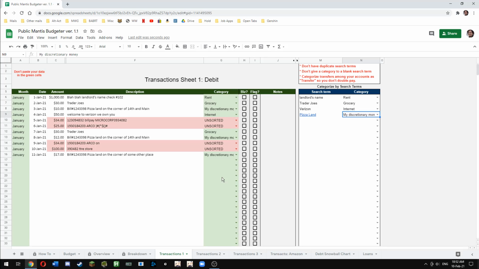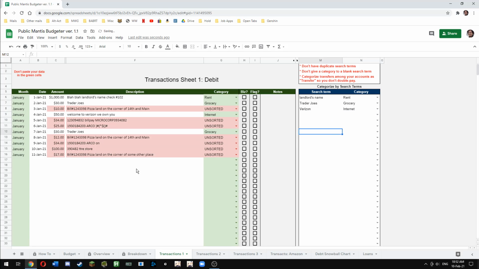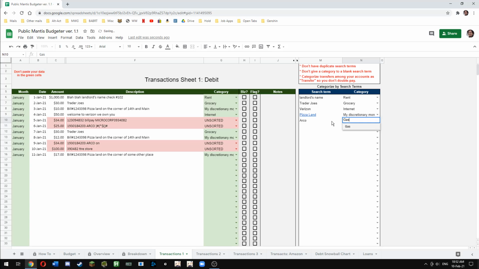Excuse me. Now, notice, you don't have to have everything the same. This is Pizza Land on the corner of some other place. This is Pizza Land on the corner of 14th and Main. When we pop this in, so let's delete this, and it goes back to unsorted. But when we say, hey, it's Pizza Land, it's going to find everywhere that's Pizza Land and tag all of them. So that's helpful because generally that's how you pay for things. So Arco, that's gas money. Boom, both Arcos went away.